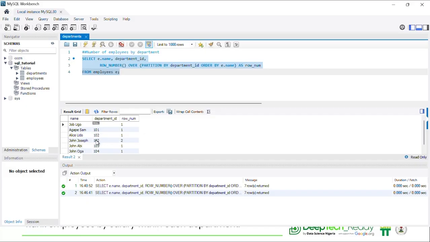We have Alice Udo and John Joseph. They belong to the same department ID 102. Now it assigned a different row number sequence for them. The first person is assigned 1, while John Joseph is assigned 2. The rest of our employees are all 1 in their various departments. That's why we see only 1 attached to them. So this is how we use the row number function.